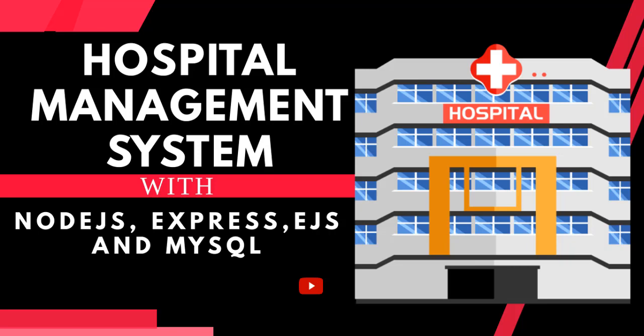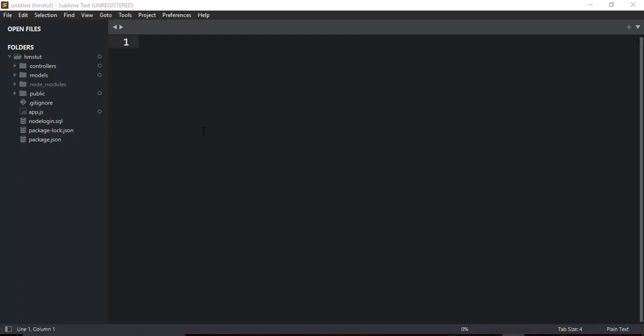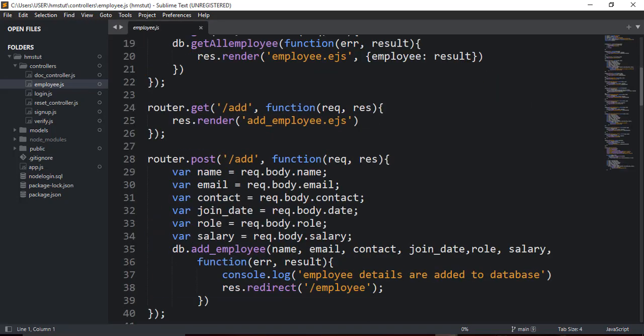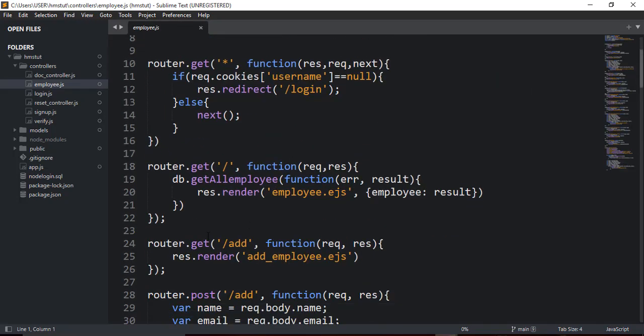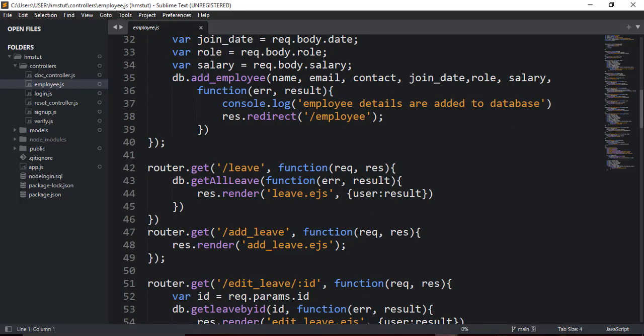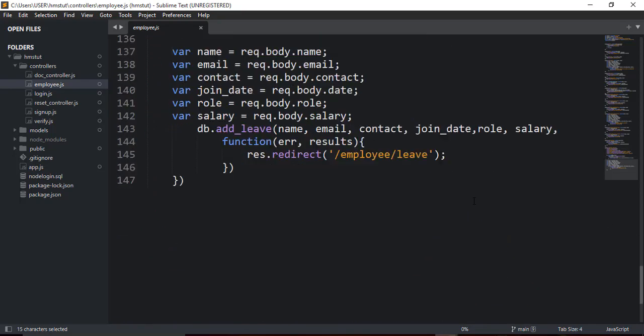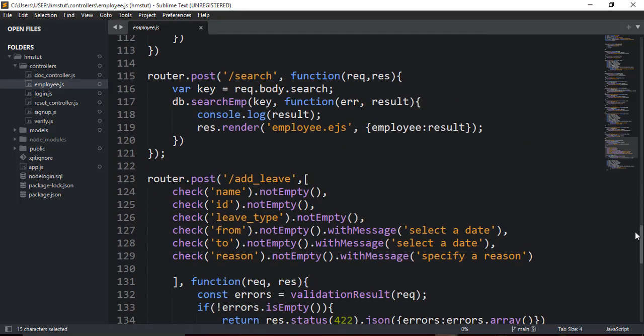So let's go inside our code now. I'm using Sublime as my text editor. What we did in my last video was create an employee. Those are the functions for the employee, and these are the APIs. We are able to add employees' data, we can edit their data, we can edit the leave as well, and we can even search for any employee data that you want. This is the function here.